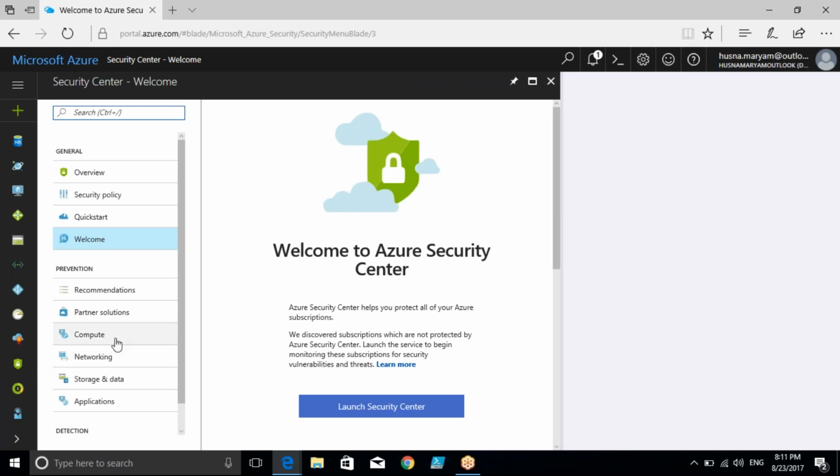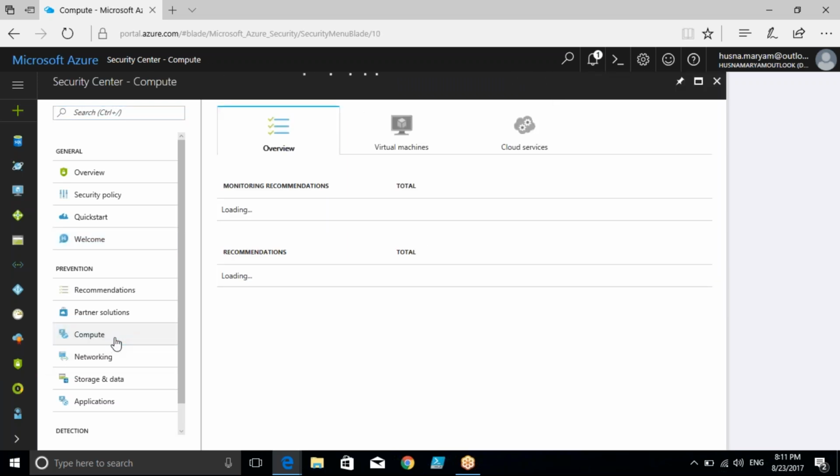All right, let's click on compute, and then you will see that your hard disk is not encrypted. It doesn't show you that. Let's click on storage and data.